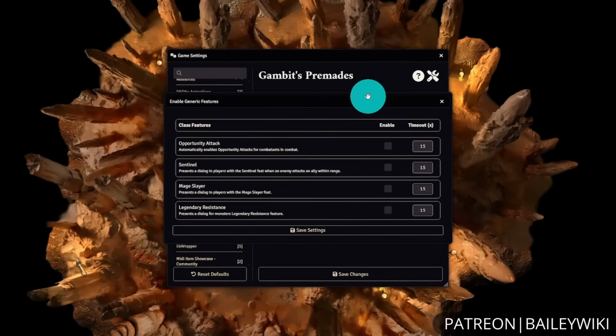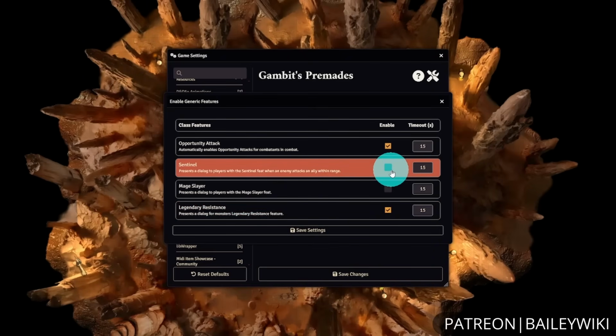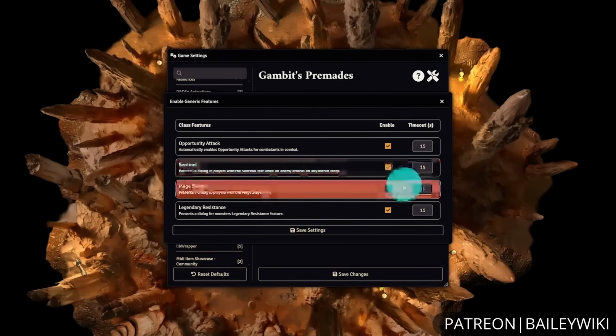You can see there's similar things here, and the generic features is probably our most important section. Opportunity attack is one of the big hallmarks of Gambit's Premades, in my opinion, and one of the things that really brought it to my attention was having things actually automated with the opportunity attacks, and it's a lot more performant, a lot snappier, and just a more satisfying experience using it in V13 and using regions as opposed to the old templates. You can also turn on things like Sentinel, Mage Slayer, and Legendary Resistance. Legendary Resistance is probably coming up for most campaigns. Sentinel and Mage Slayer, your mileage may vary, but I would turn those on if they are applicable to you.